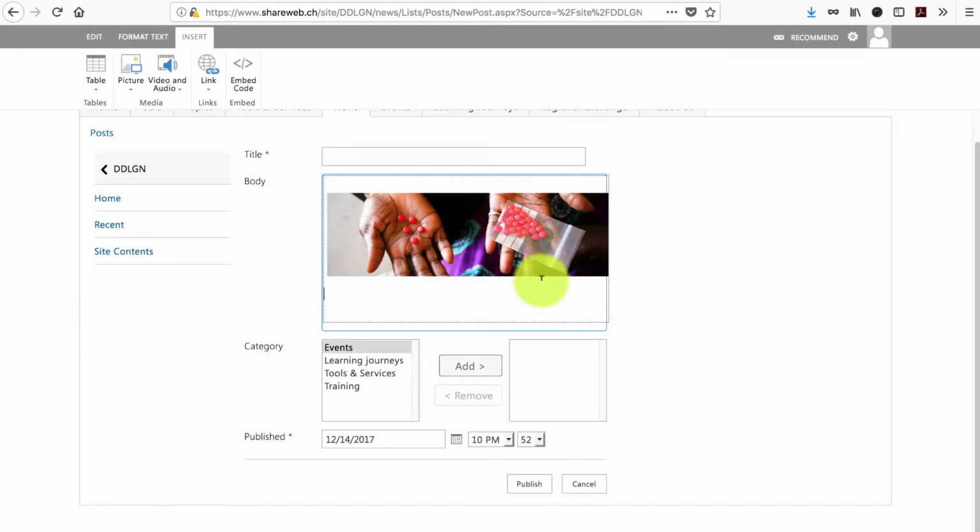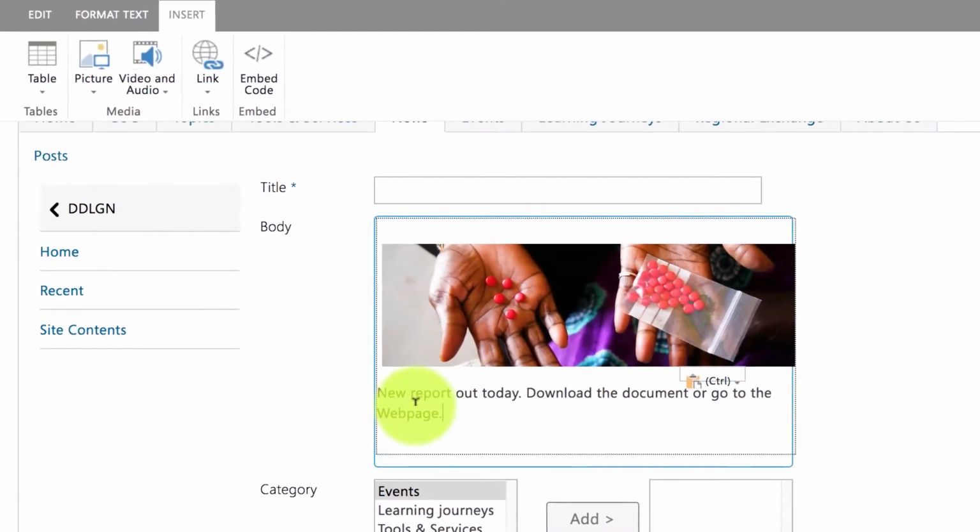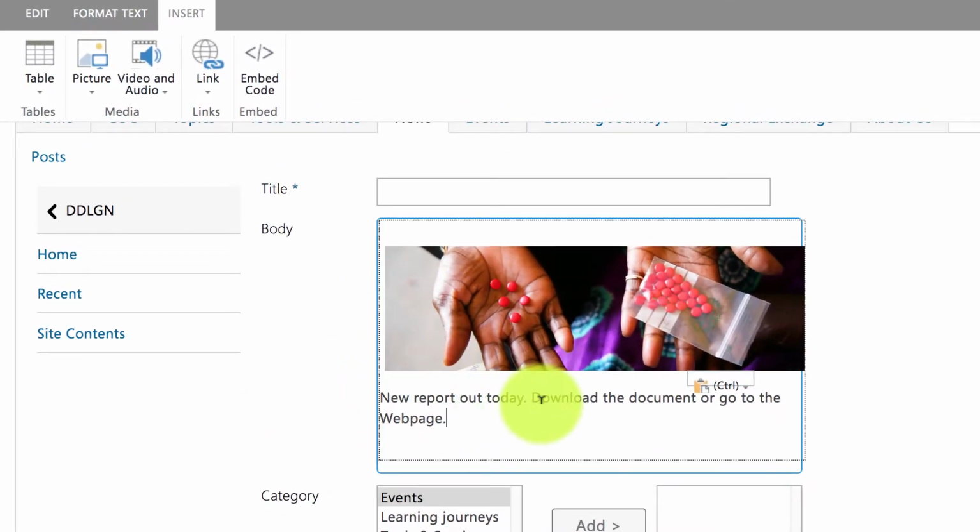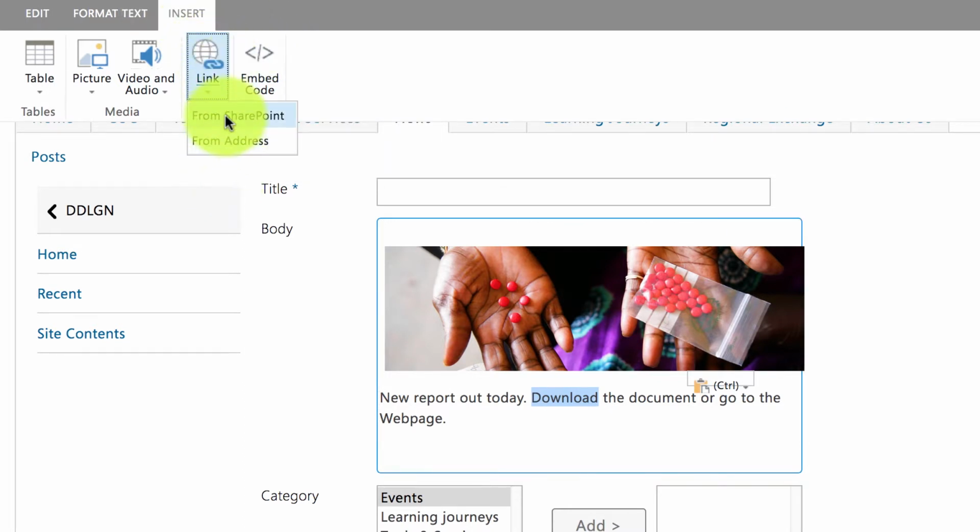Now, in the second part, I would like to show you how to insert a link to a document or a web page. For this, I have prepared a text. New report out today. Download the document or go to the web page. For the reader to download my document, I need to upload it. I select the word that I would like to use as the download link. Go to Insert, Link from SharePoint.